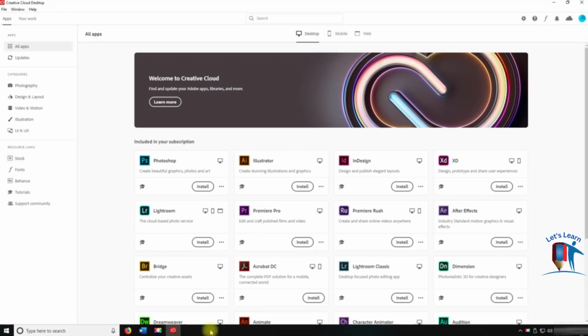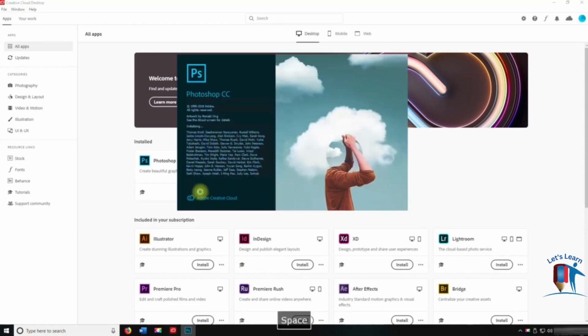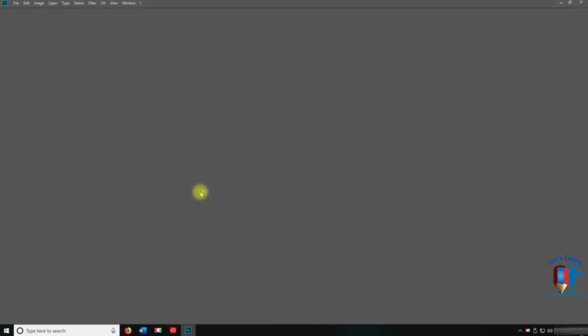Right here. And what I want you to do is right click and pin this to the taskbar just for the moment. And what I want you to do is click on Install on Photoshop. So while that's installing, I'm going to pause the video and I'll come back when it's finished. All right, so that's finished. So what I want you to do is just click on Open and that's going to load up Photoshop.